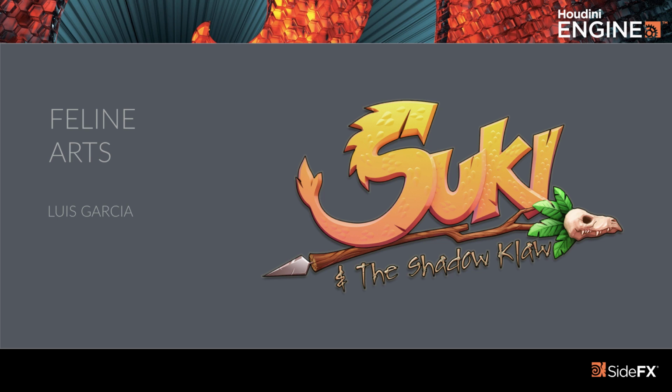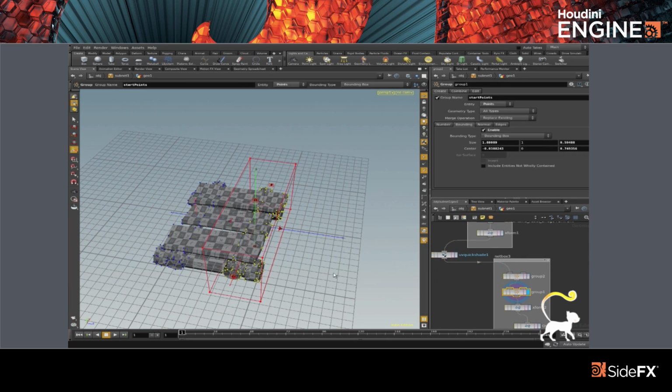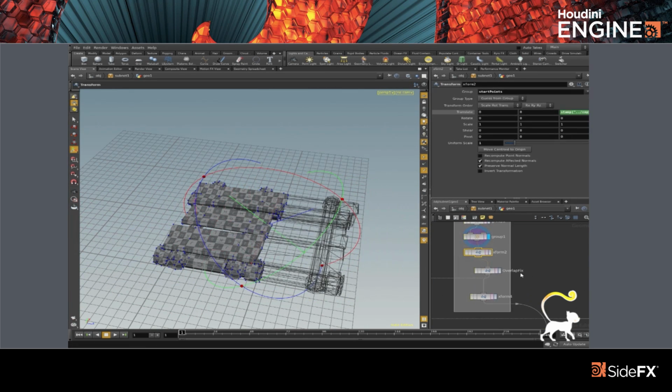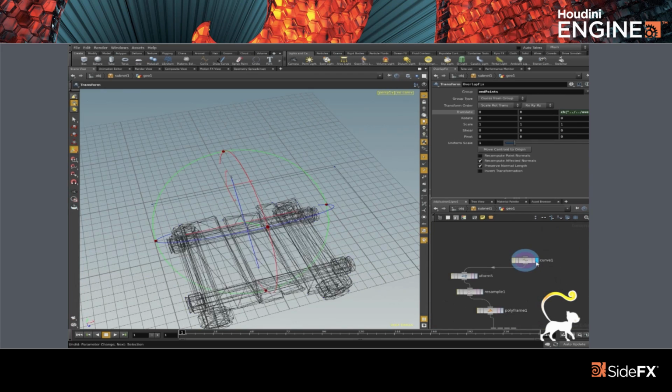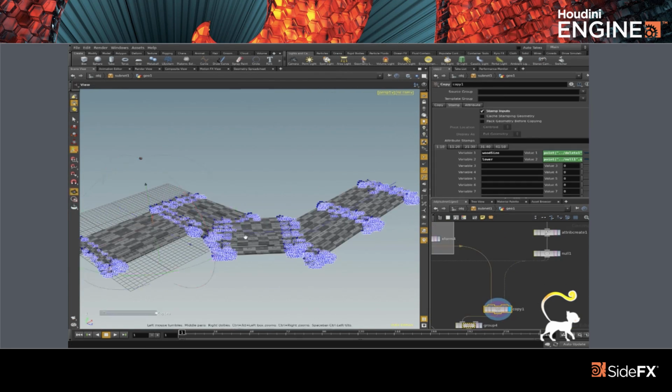Next, I'd like to show you a project done by a Houdini indie customer, Luis Garcia from Feline Arts, who's created a game called Suki and the Shadow Claw, which uses Houdini Engine for populating his game with assets. In this case, he originally created these assets in other applications, imported them in, and then used Houdini's tool to make procedural copies of this.